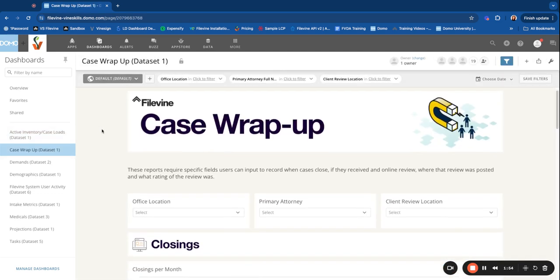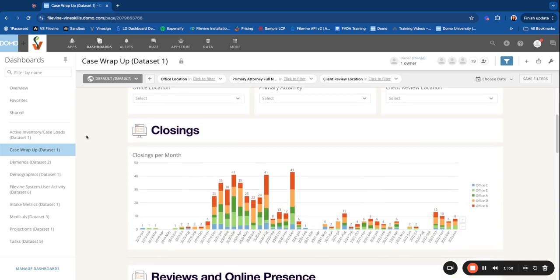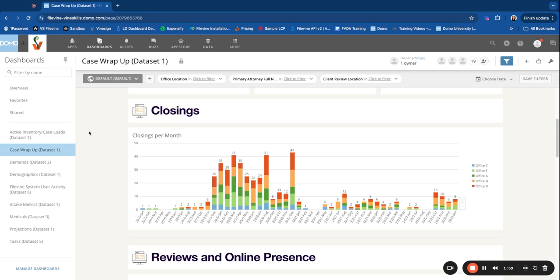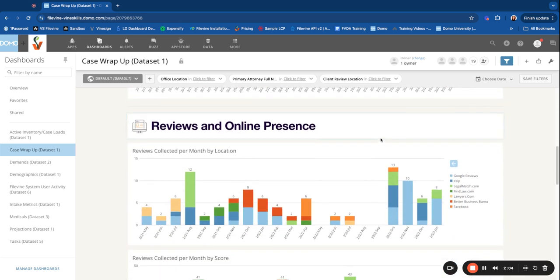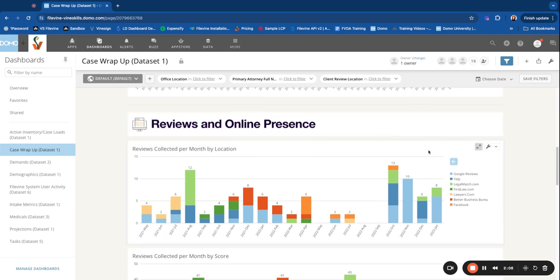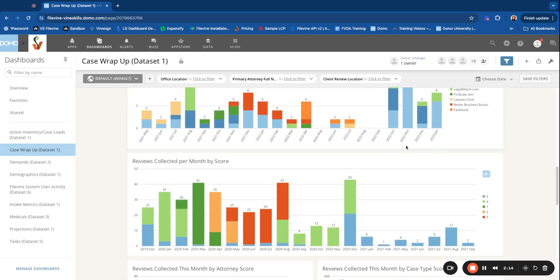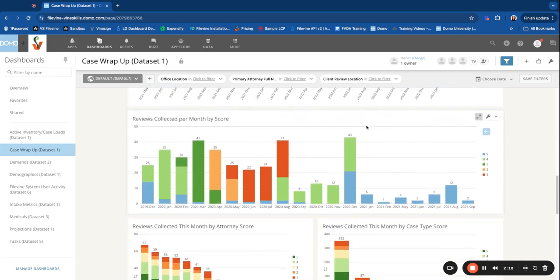In the case wrap-up dashboard, we're looking at your closings. So how many closings are you doing per month? This is broken out by office location. How many reviews are being collected and how? So we've got Google reviews, Yelp, Legal Match, just Facebook. How are those being collected? How many are you getting per month?